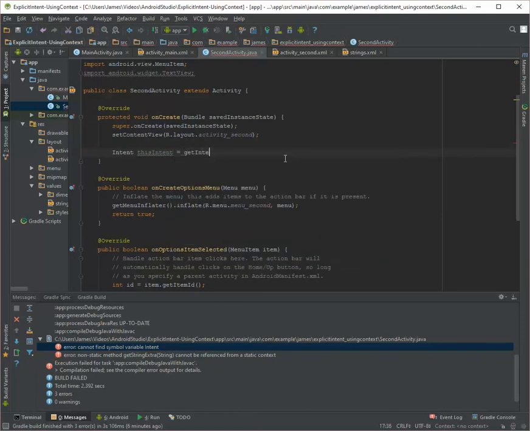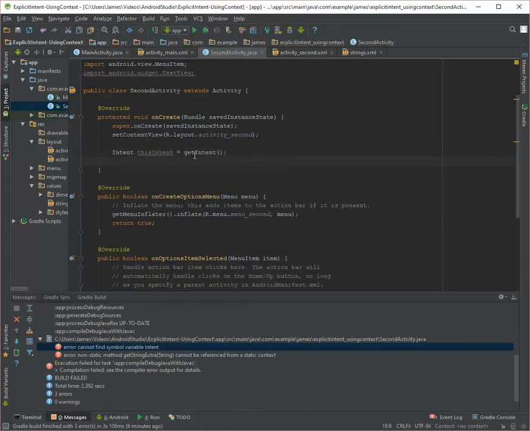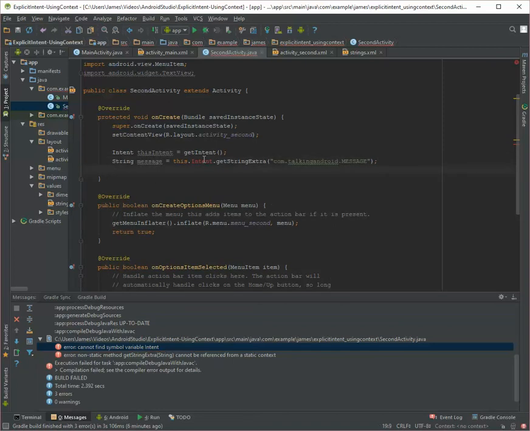Now inside of our second activity, we can get the intent using this getIntent method, and this gives us the intent that was used to create the current activity. So we'll say String message equals, and then we use the current intent that was passed. And look at this, there's a method getStringExtra. So we had putExtra, and now we have getStringExtra. And we're going to pass in that ID that we had for our message.